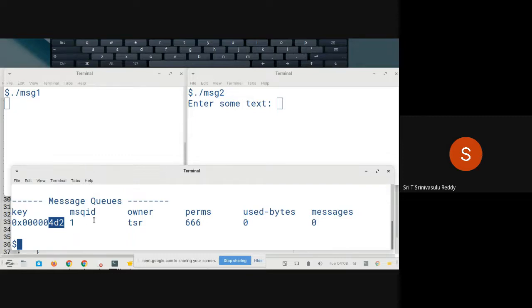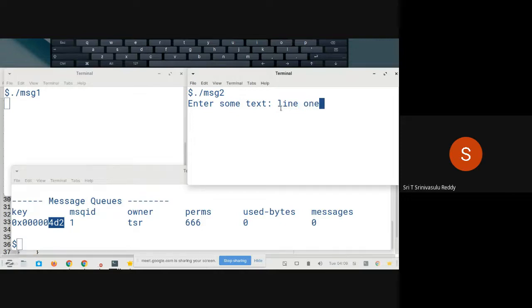And the message queue ID is 1. Owner is TSR. Permissions are 666. Used bytes, no bytes are there at this point in time. No messages. Now you enter something here. It is difficult, because the moment you enter here, it's going to be consumed there. But still, let us see what is going to happen. Line 1. You can see there, you wrote line 1.